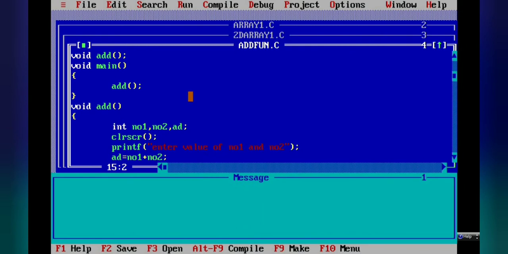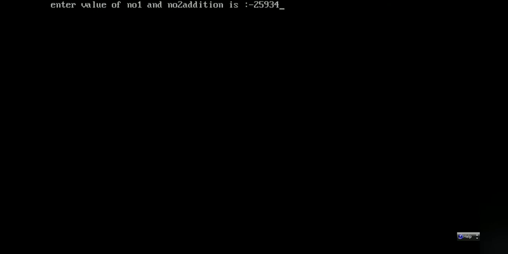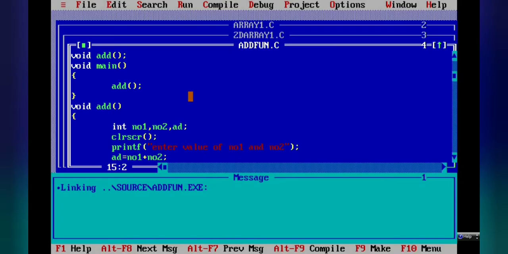So now the message is coming, addition is. Why did this statement come here? Because we haven't used the scanf statement here. If we are not using the scanf statement, where will the value be stored? So scanf("%d %d", &number1, &number2); Now again compile this program and run.